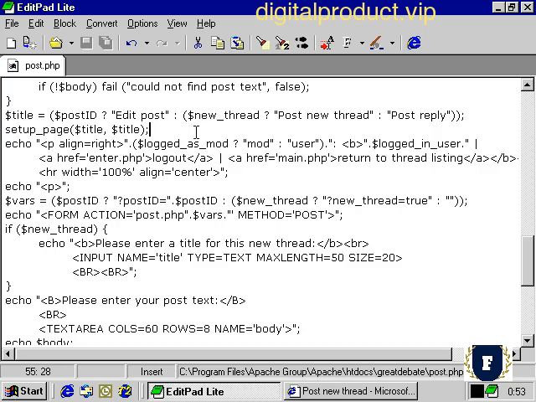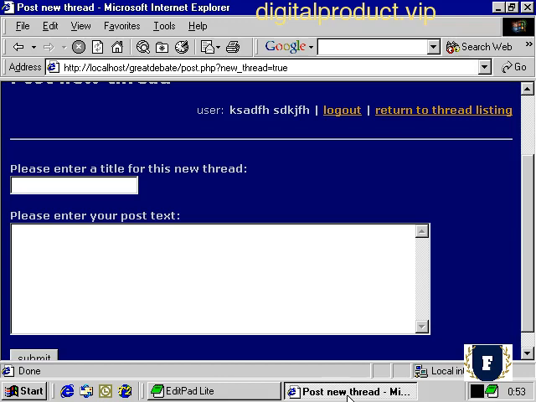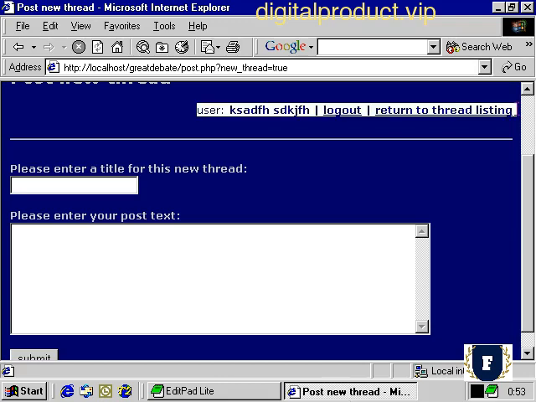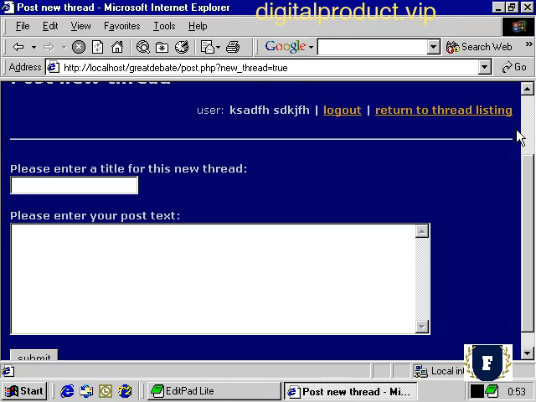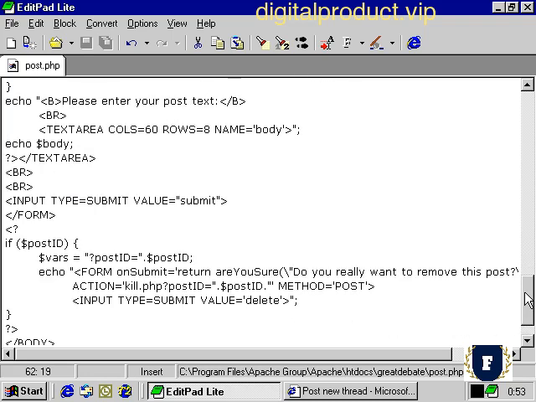We call the setup page function with title as both of the arguments. We then move on, and this set of lines will set up the part of the screen at which these options are given, the options to log out, and the username is mentioned. Then we have the HTML form, which we've already looked at briefly. Now there's one part over here on the actual submit part of the form.